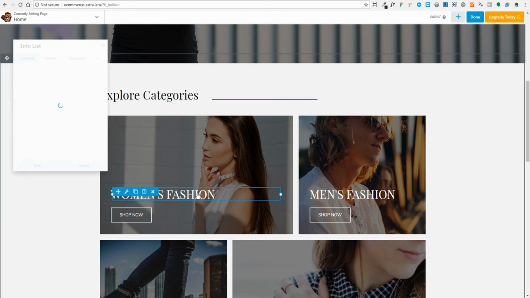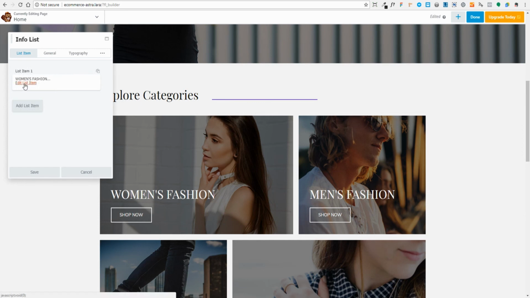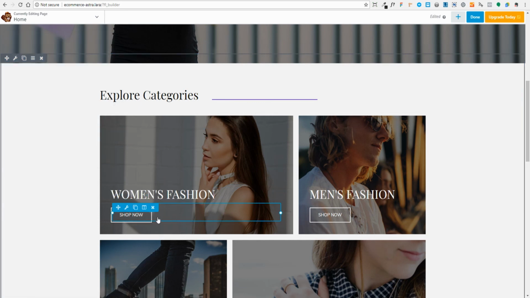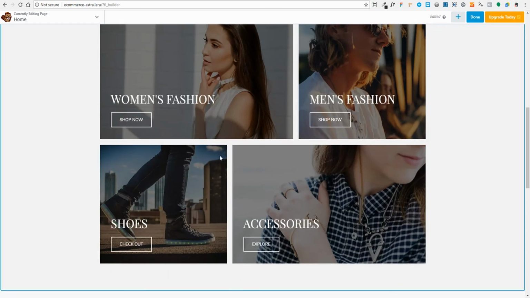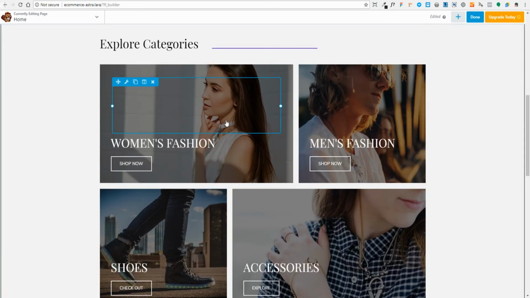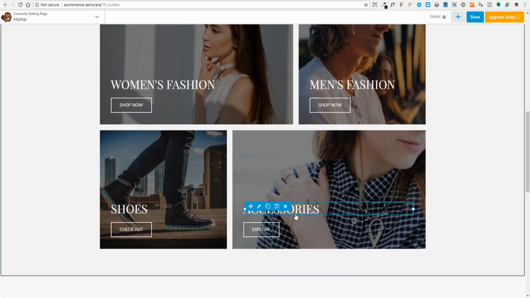Same thing when editing headings. Simply go in there and then click the heading. Same thing when I'm editing the button. So you follow the same process to send them wherever you want. One thing I want to mention, in this example, website visitors are being sent to our different shop departments or categories. Here would be women's fashion, men's fashion, shoes and accessories.